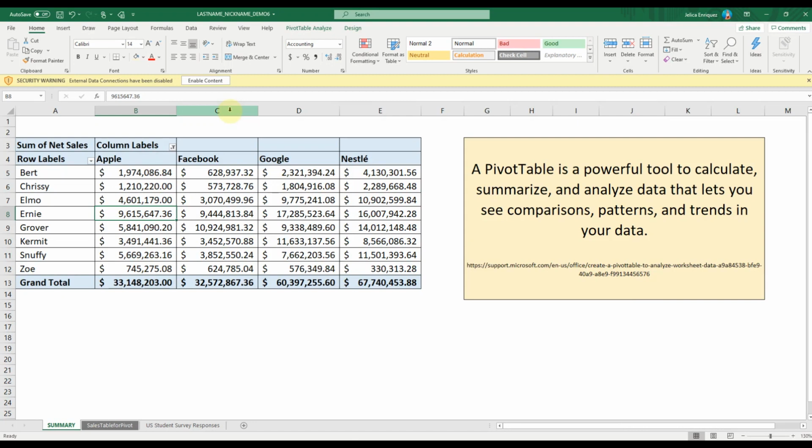In this demonstration, we will create two pivot tables. By the way, we pronounce this as pivot table and not pivot table. So what is it? It is a powerful tool to calculate, summarize, and analyze data that lets you see comparisons, patterns, and trends in your data.